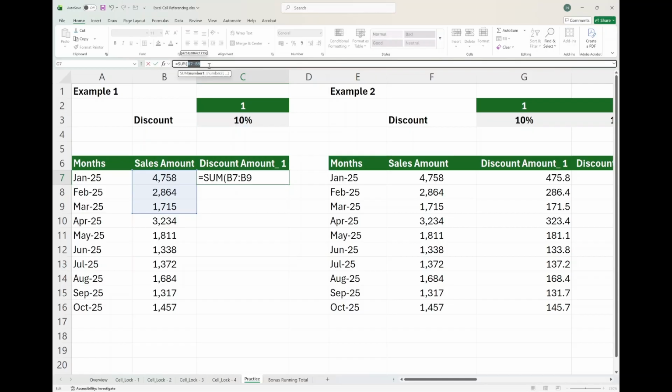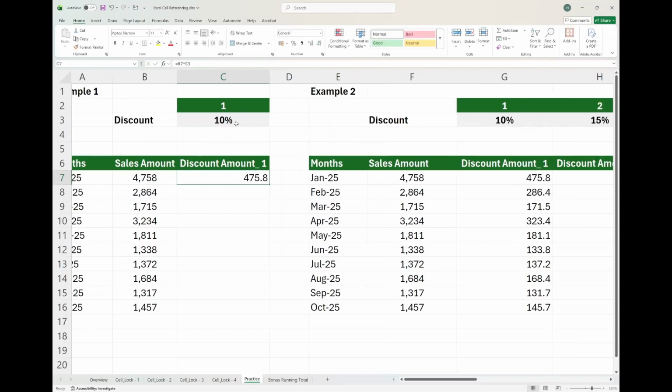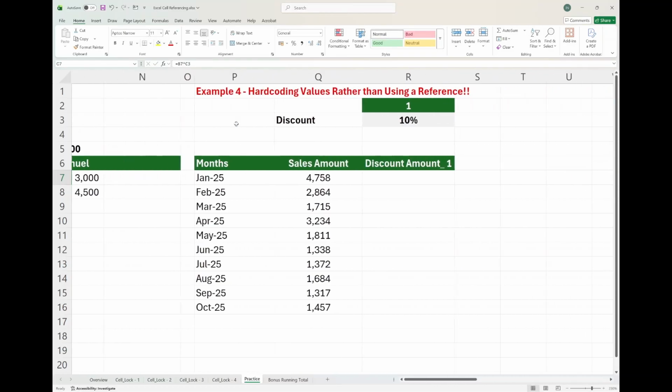So this is just something I wanted to throw in there. If you are comfortable manually using the dollar symbol to lock, that's fine. But if you want to toggle the lock automatically, you can use the F4 key with your function key turned on. So now let's go back to the fourth example, which was to hard code formulas.